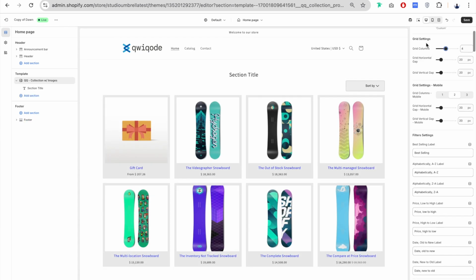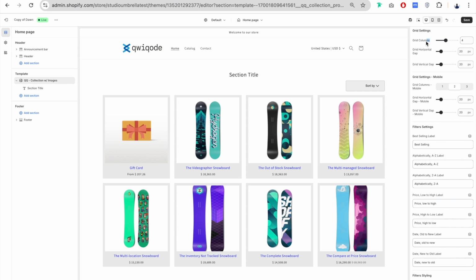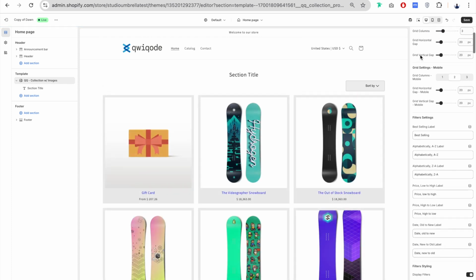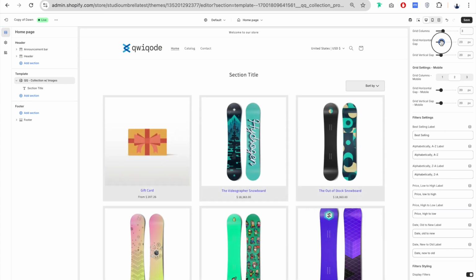Okay. Next, we have the grid settings and the first option is the columns. So by default, it's 4, but you can adjust this from 1 to 8 products. But in this case, I'm going to leave it at 3. Next, you have the horizontal gap, which is this distance between the products. So in this case, it's 20 pixels. You can increment this to make more room between them. Okay. But I'll leave it at 20 because I don't need so much space.